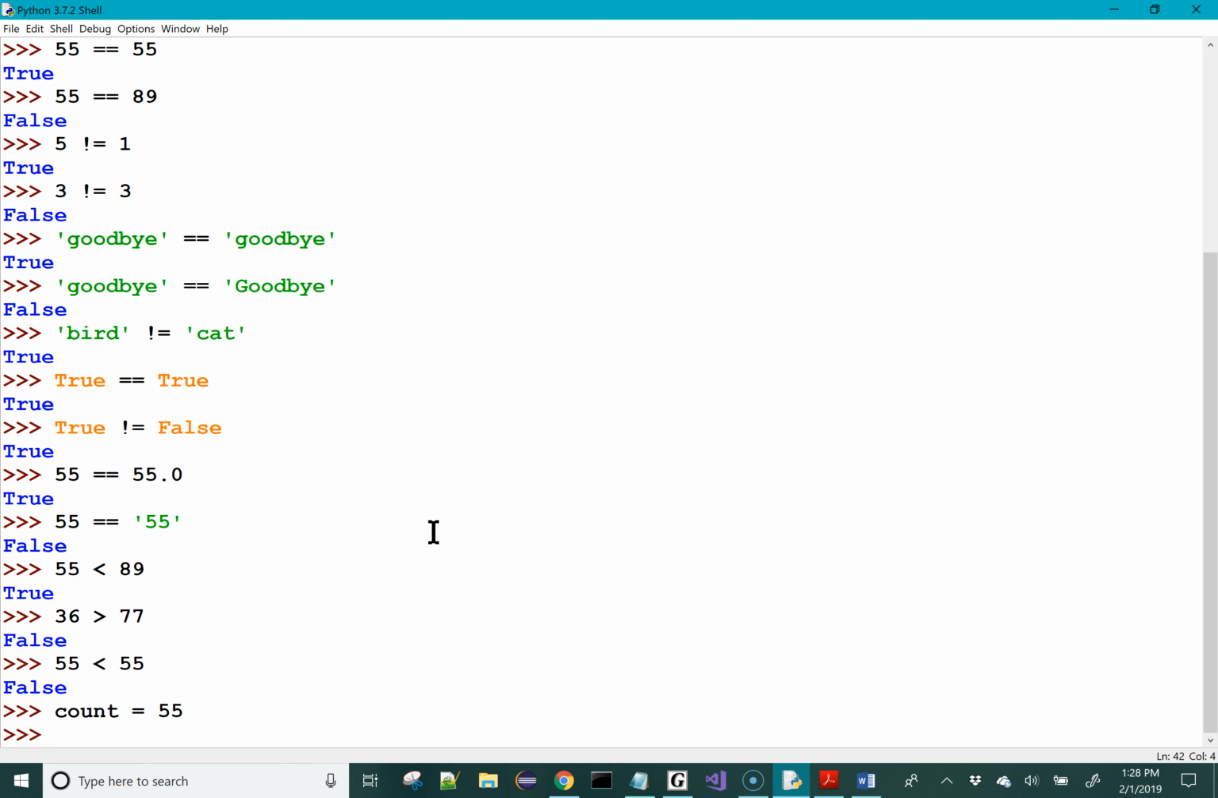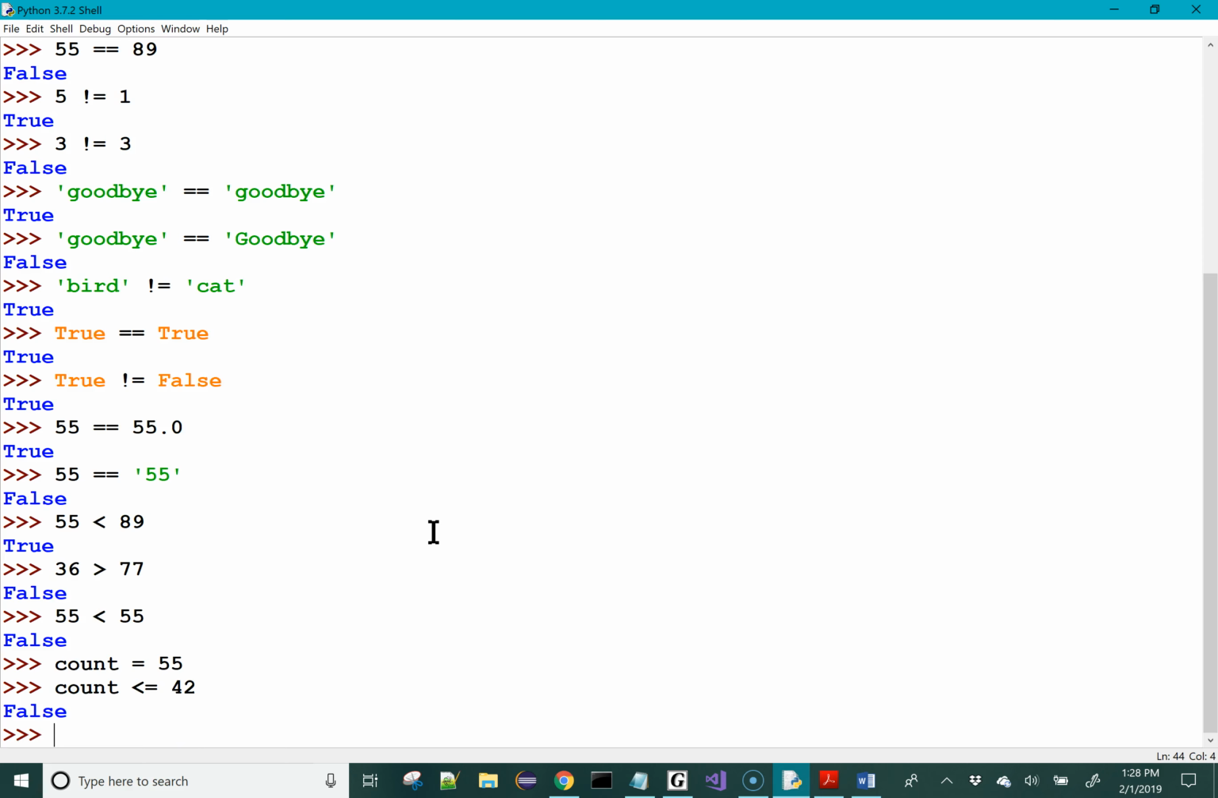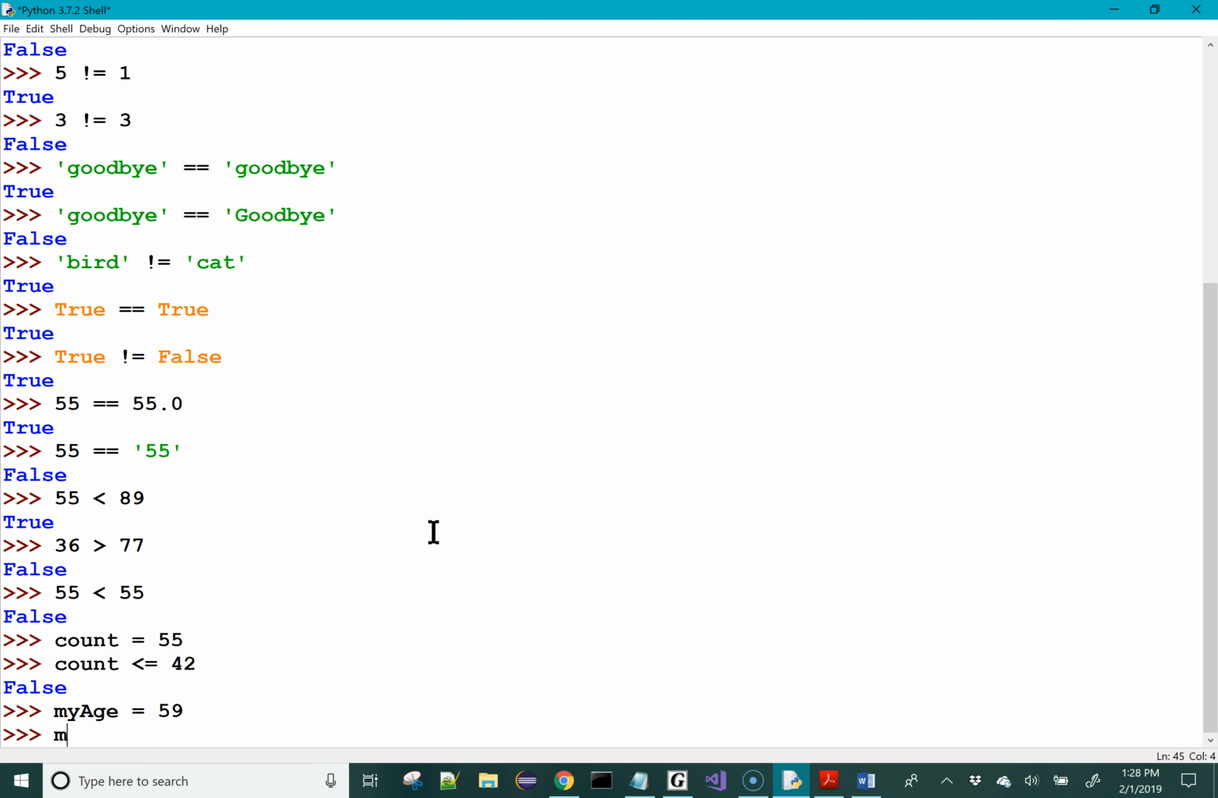So I've assigned 55 into my count variable, and the next operator we're going to look at is the less than or equal to sign. We're going to check to see if count, which is 55, is less than or equal to 42. It is not, so that will return False. Next, we'll set my age equal to 59, and then compare my age using the next comparison operator, which is the greater than or equal to, against 29.